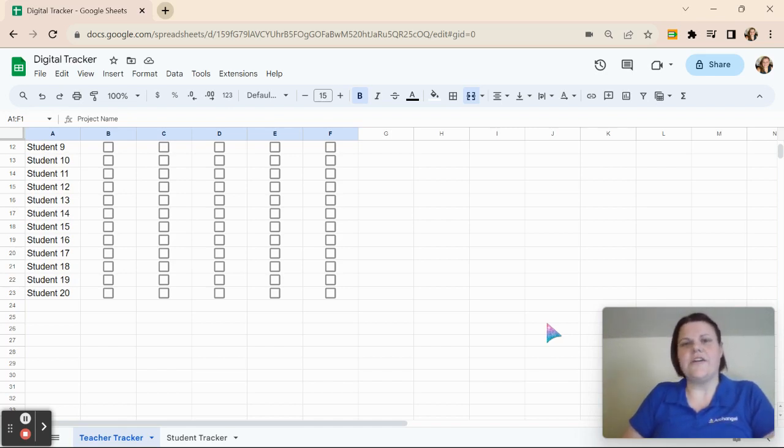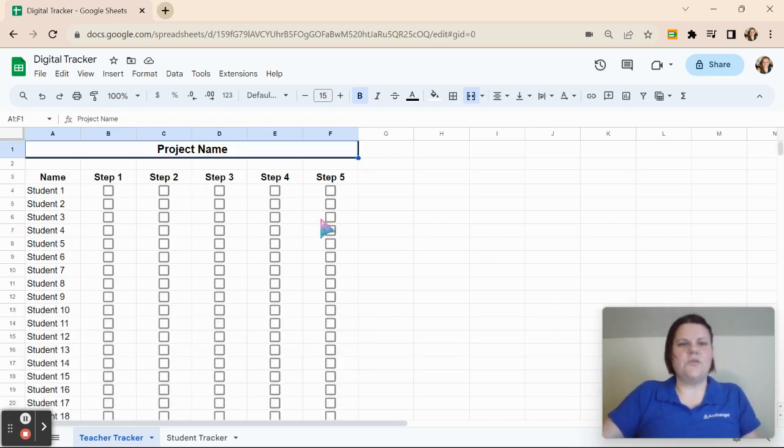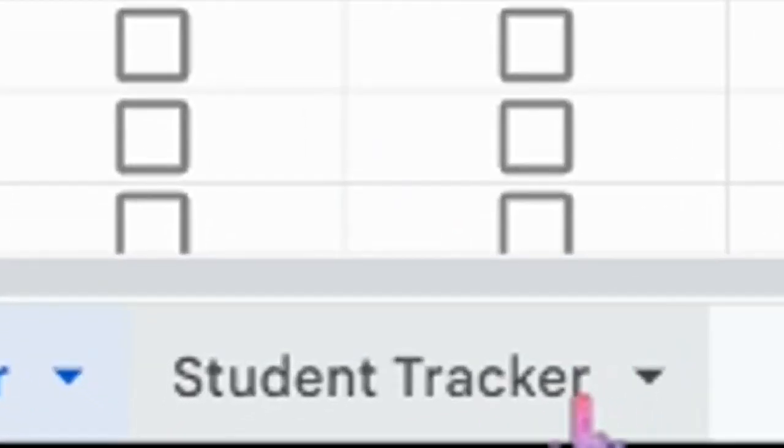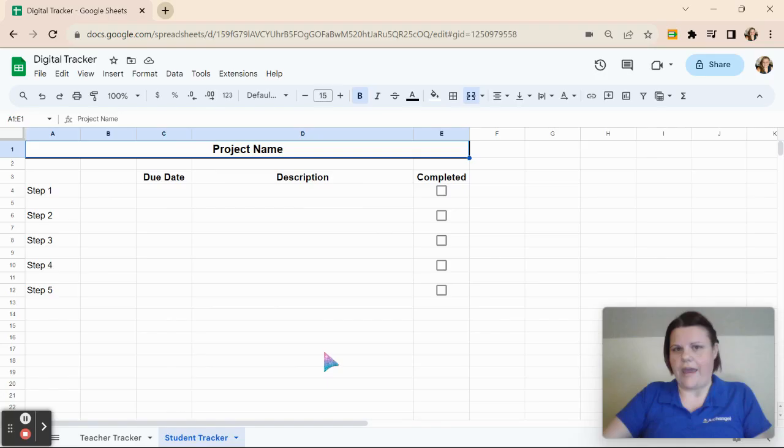A digital tracker is just one way that you can keep track of where your students are during a project, who's completed which sections, and who is falling a little bit behind. That way, you don't have students that get to the end of their projects and haven't even completed step one yet. So I just want to show you, this is an example of a teacher tracker. And then down here, you'll notice right down here at the bottom, I have an example of a student tracker.